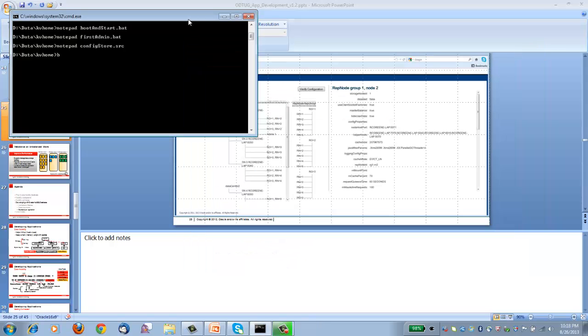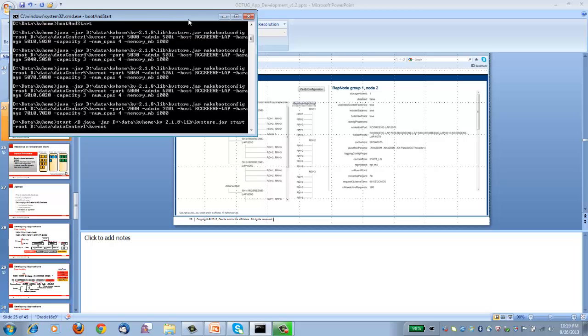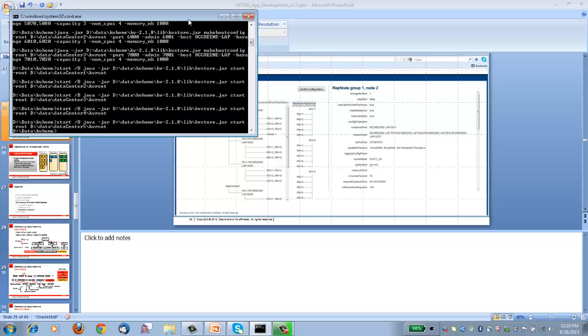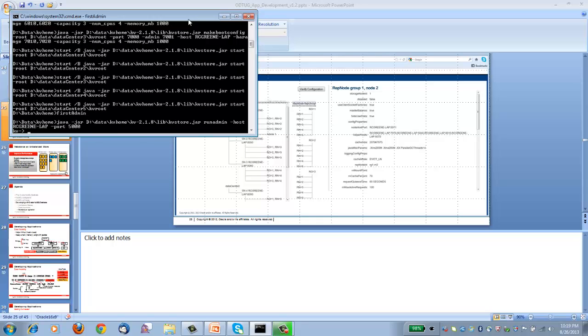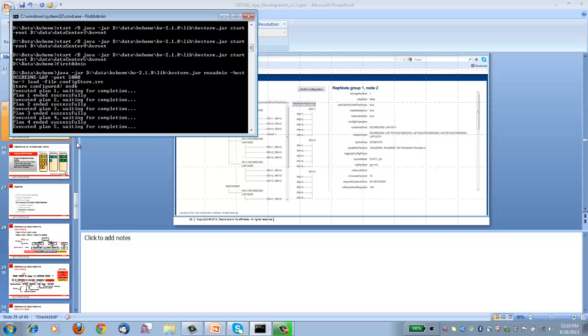So first we run boot and start, and that sets up all the boot configs, starts all the storage node agents, right? Now I start the admin utility. So first admin, and you can see that puts me into a CLI type of environment. And then remember, I can load a script. So now that I'm there, I say load this file, config store.source, which I just showed you, and that basically starts deploying the plan.